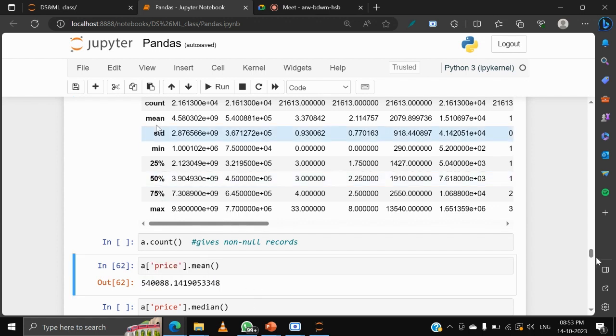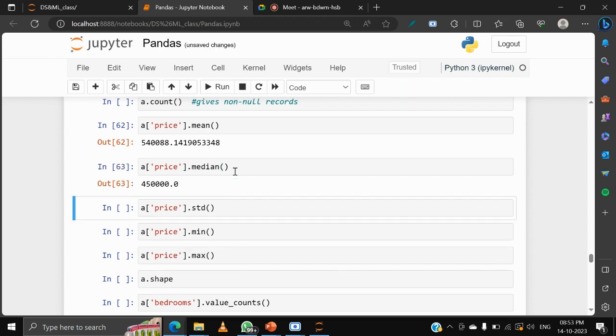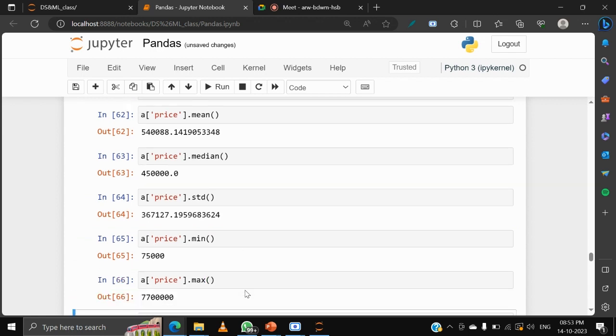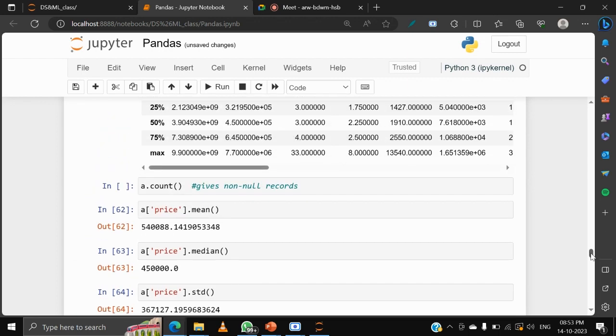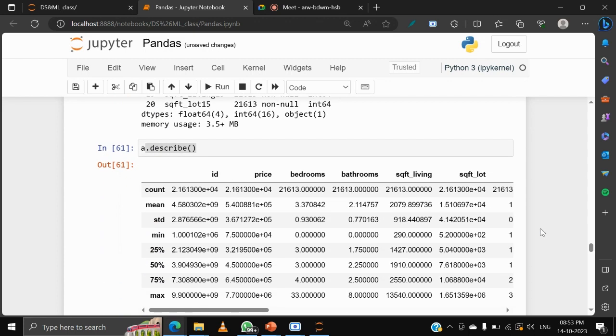Similarly, the second one, median. Median is not shown here, but if you want, you can obtain it like this: A dot price dot median. If you want the standard deviation, use std. If you want the minimum value or the maximum value, you have methods available. Okay, I think this is clear. We will be using a.info and a.describe throughout this course.